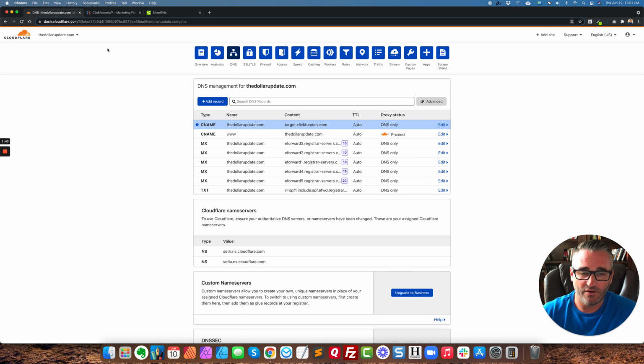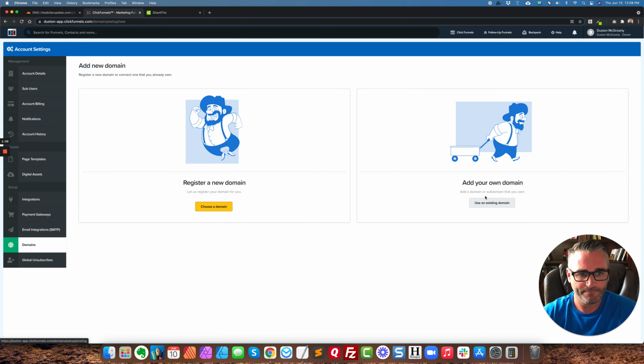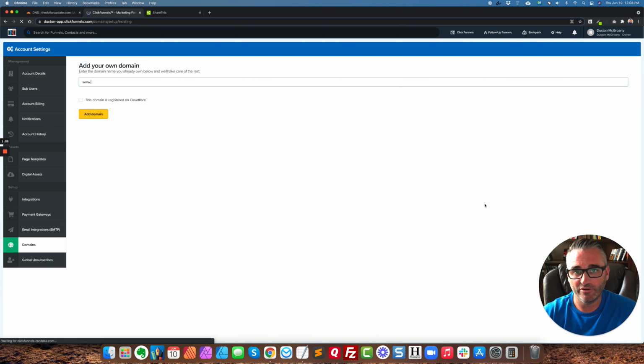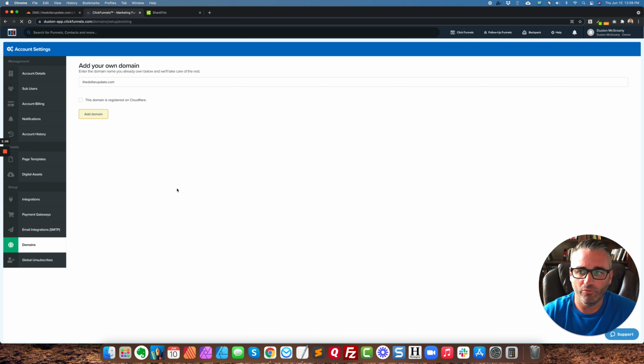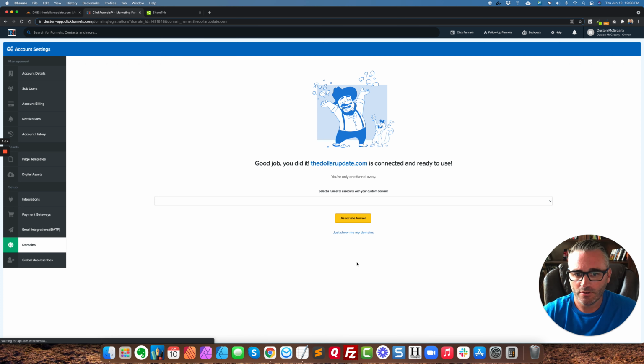And then inside of ClickFunnels, you have to go in and tell them that the domain has been pointed to them. So if you go up to the top, go to account settings, and then domains, you can click add new domain. Add in a domain I already have, and it's going to be the $update.com. Add domain. It's just telling you to do what I already said: create a CNAME record, point it to target.clickfunnels.com. So I've done that step already.